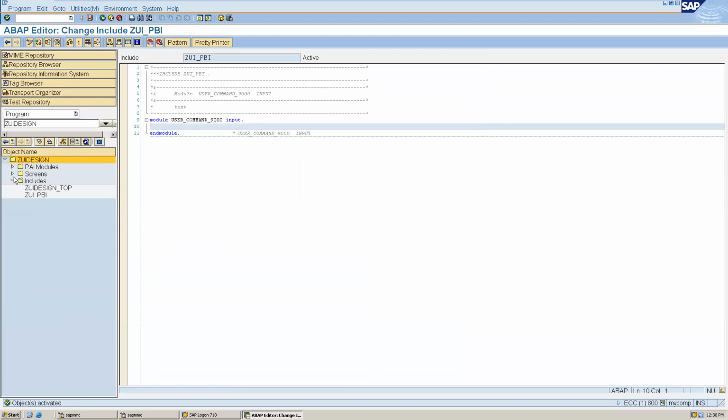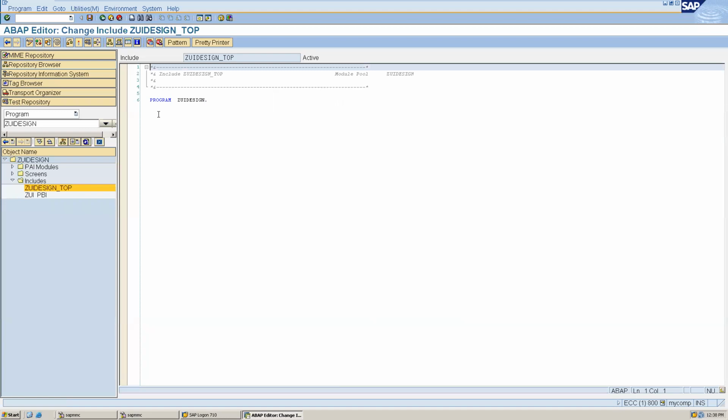Now first of all, we have created this top include, and here I have to define the variables which I am going to use. Whatever ID I have provided to the inputs, I have to define those variables with the exact same name here, and the same type also. So for example, data INP1 type I, INP2 type I, and OUTPUT1 type I.